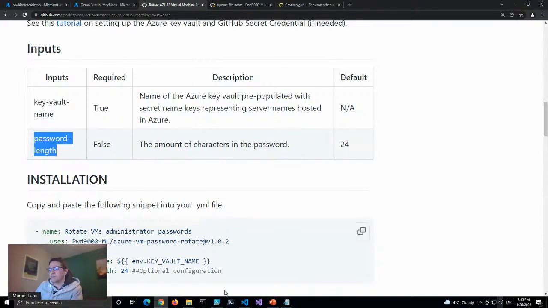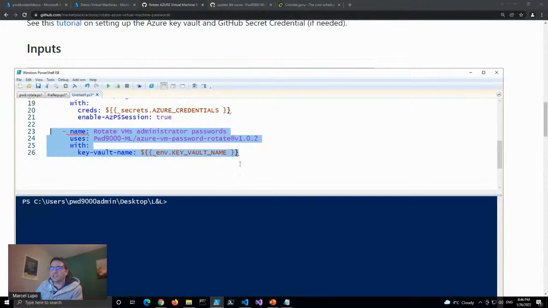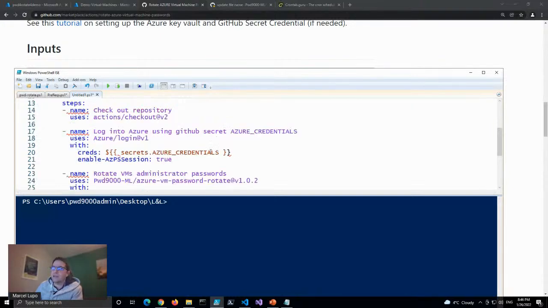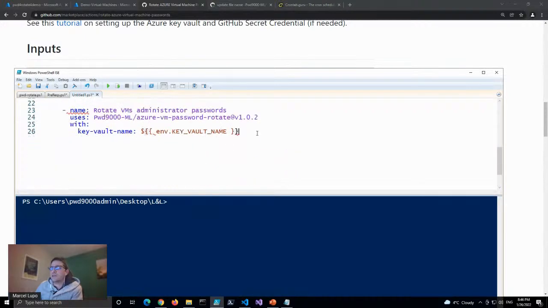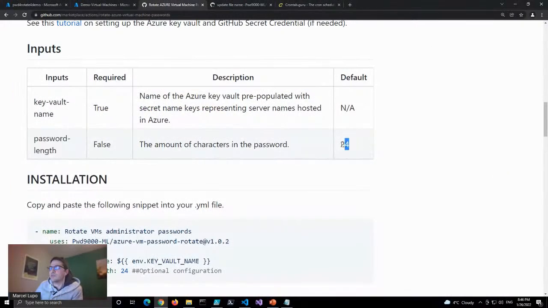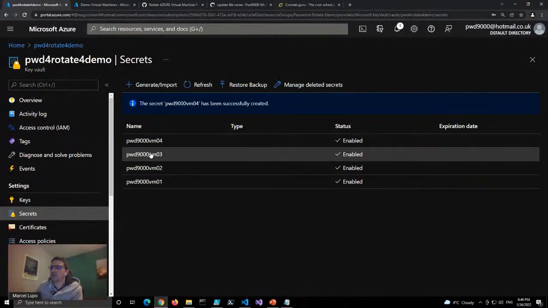Now to do this, I can go here to my action, and remember my key vault name is from this environment variable here. I can actually put here an extra key that says I want the password length. The default is 24. But if I want something different, I can have 34 characters if I want. So I can make the length of password configurable. If I don't specify anything, it's 24. 24 is a good number. It's quite a long, complicated password.